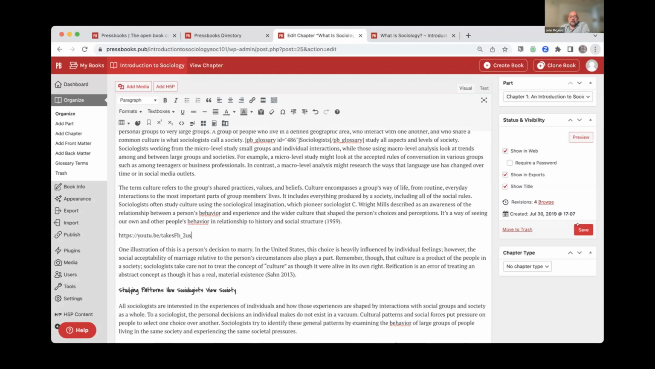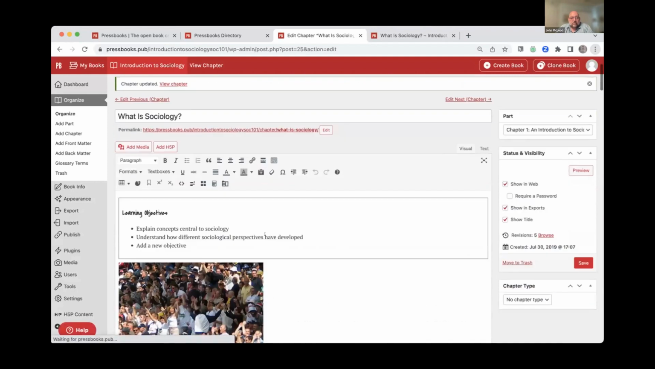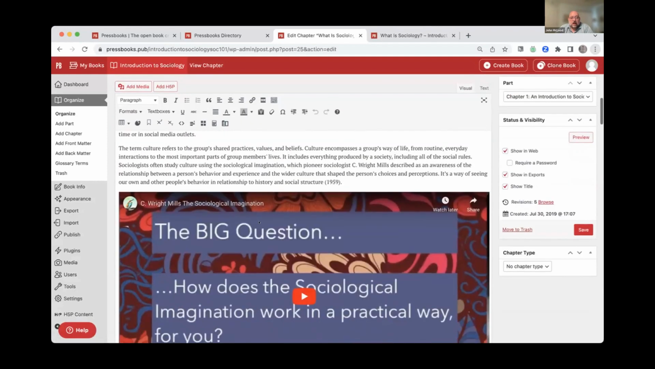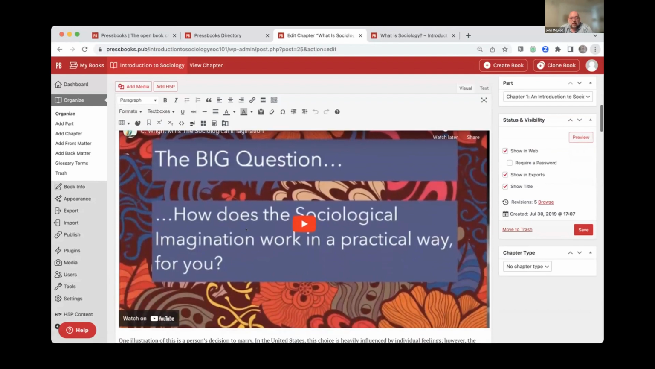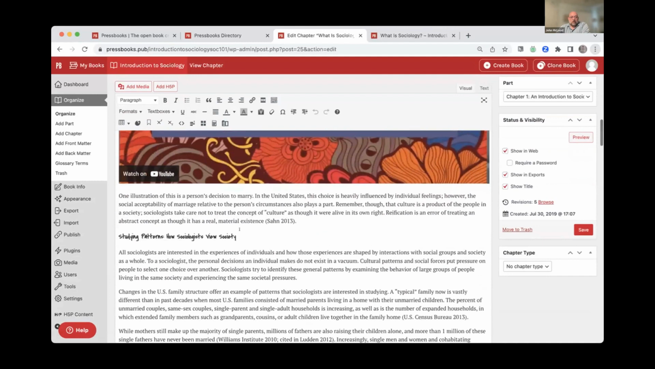So when I make that change here, I just need to insert the link. You can embed video within Pressbooks quite easily. And I'm just going to save that and you can see the effect. Now it takes that link and it'll show it within the web text. So students will have access to a live video within the web book itself.